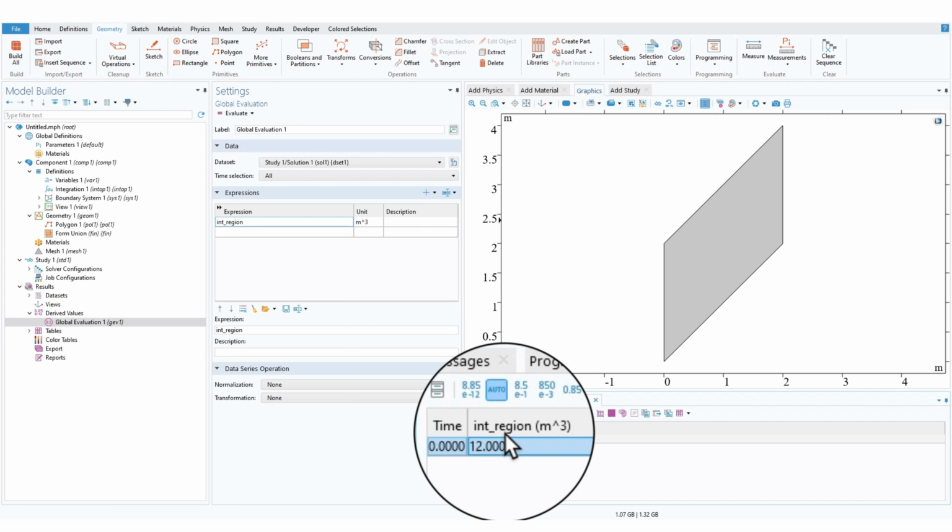So I hope you got some idea both of how to solve it analytically and how to solve it numerically.